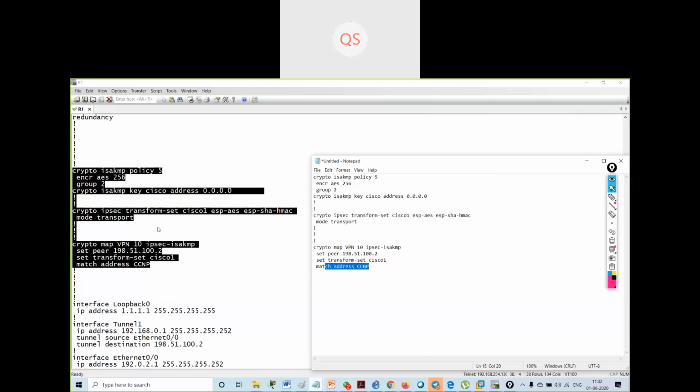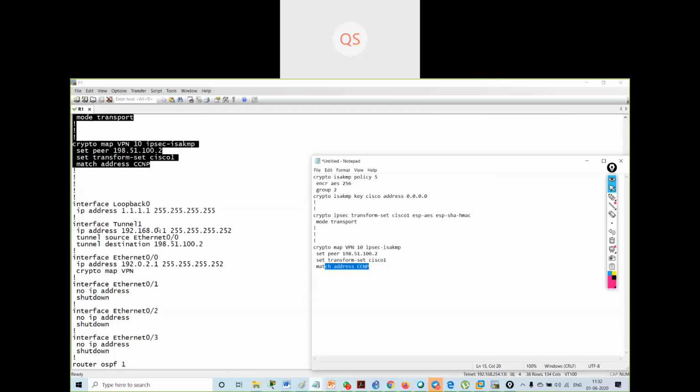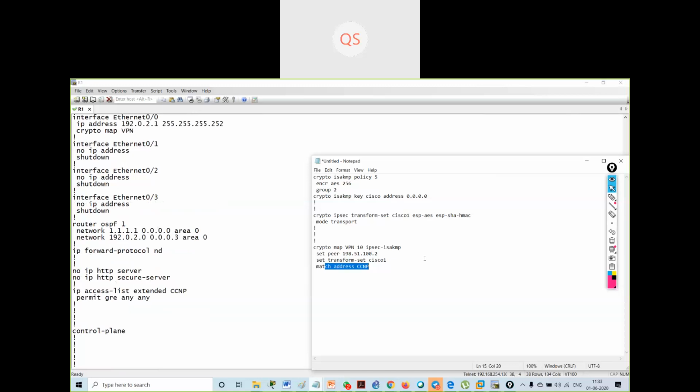So the same commands I have to give on R4's interface. Just this IP address will change. The IP address will be 192.0.2.1. Rest all the commands will be the same. The same commands I have to give on R4.